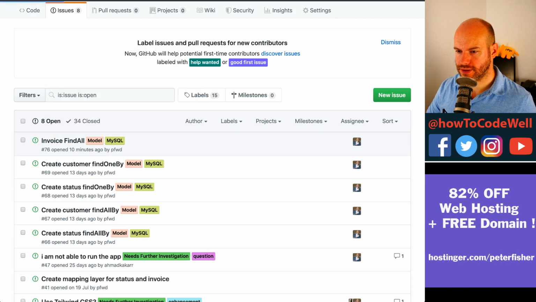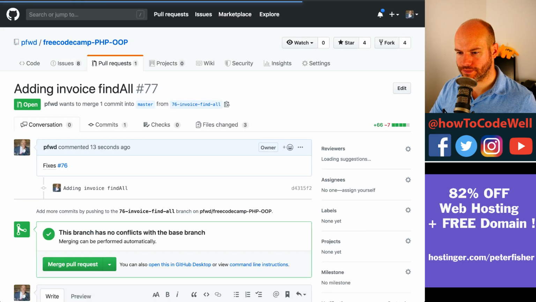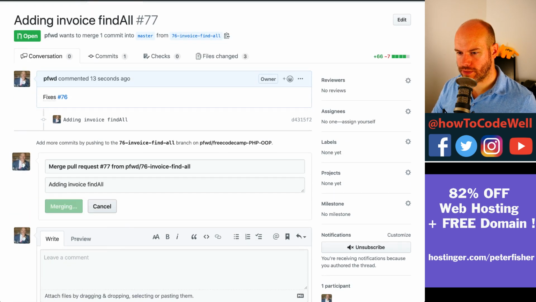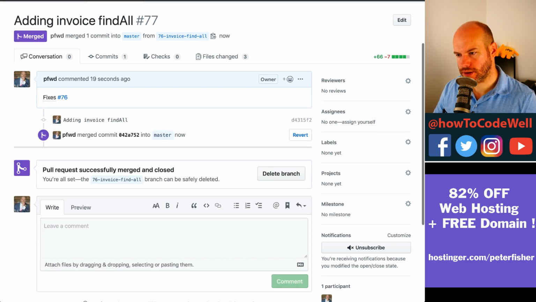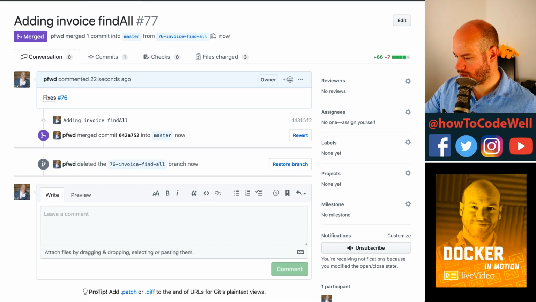Go into the browser. Click on that. This is the open pull request. Merge that in. Confirm the merge. Happy days. Delete the branch. Goodbye. Go back into the code.